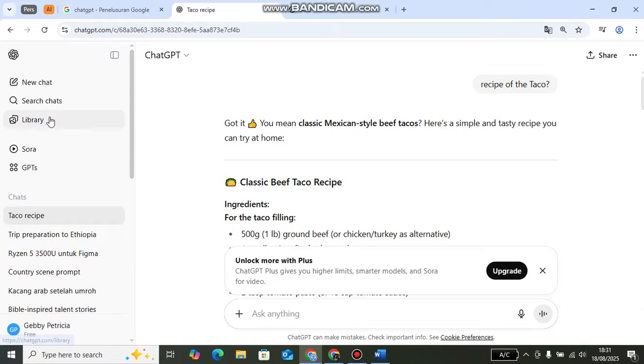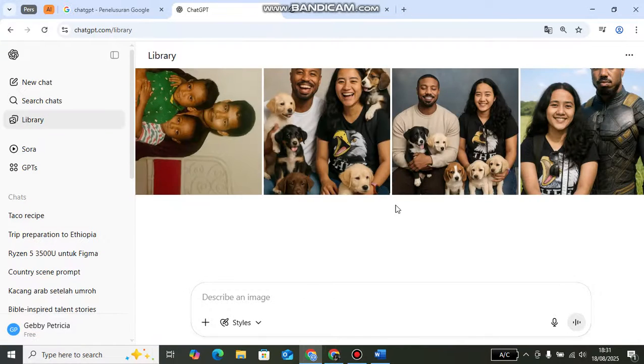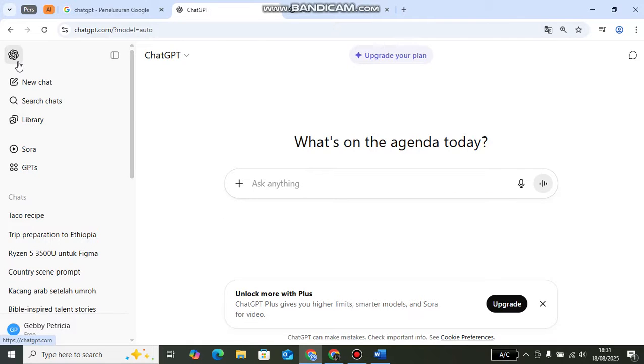And also about the library, it will show you, for example, the pictures that you have asked ChatGPT to generate. And also this is the history of something that you have already asked ChatGPT to answer before. So that's all, guys.